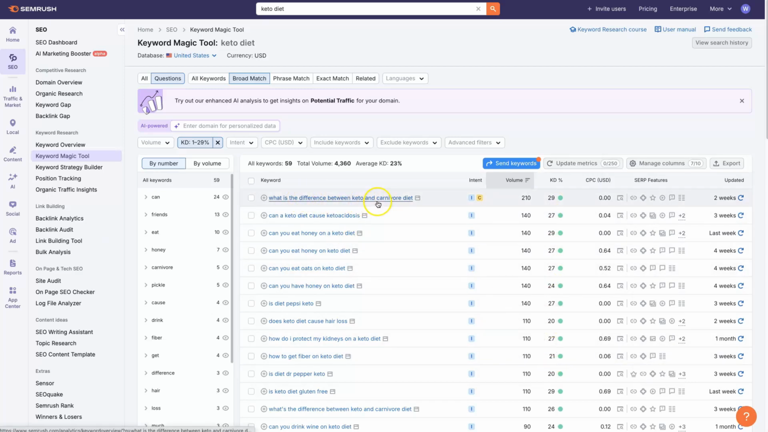What is the difference between keto and carnivore diet? Can a keto diet cause ketoacidosis? Can you eat honey on a keto diet? So all sorts of informational searches where people are just asking questions they want the answers to.